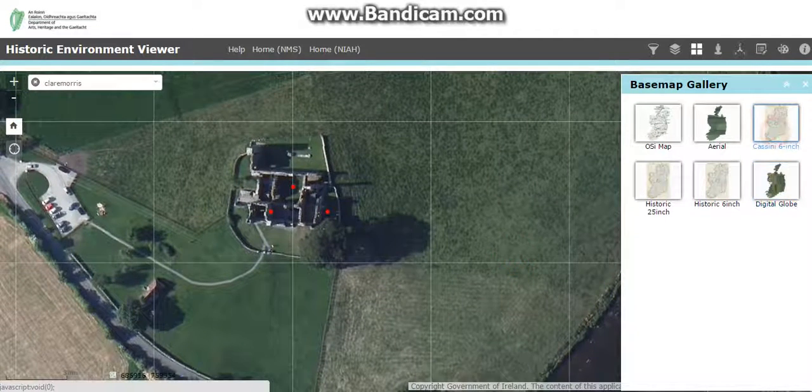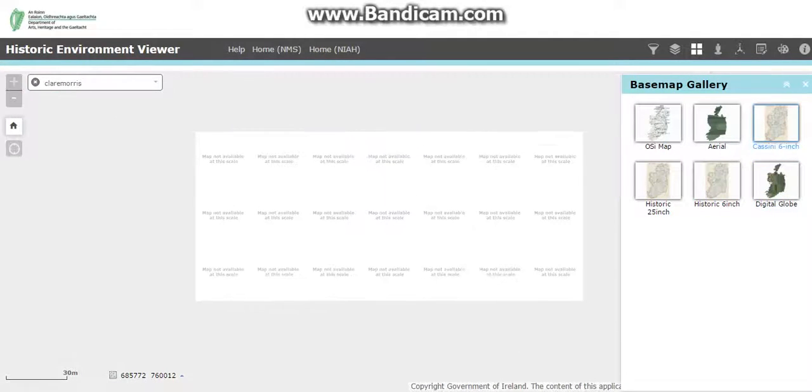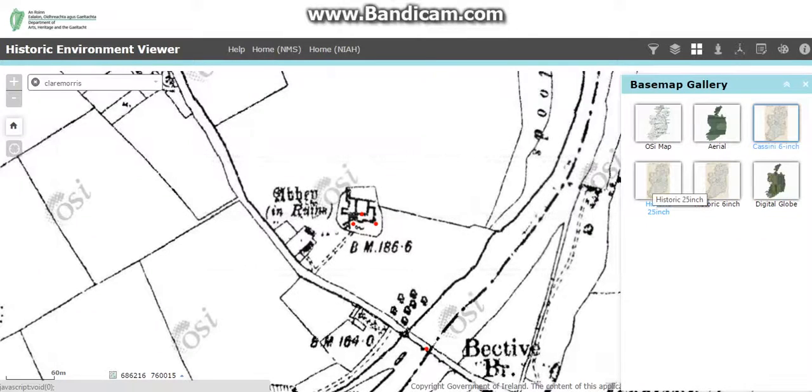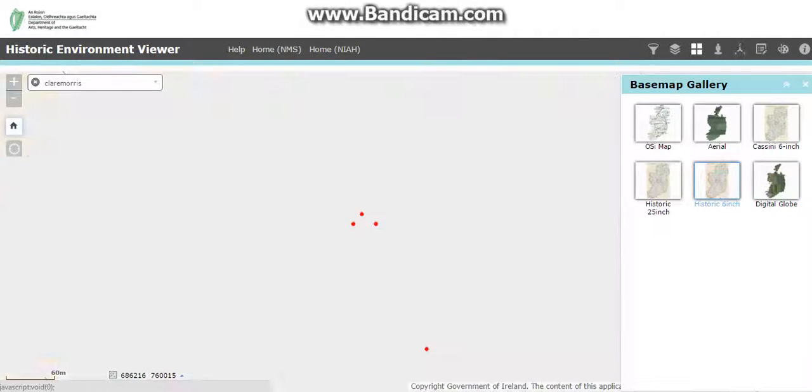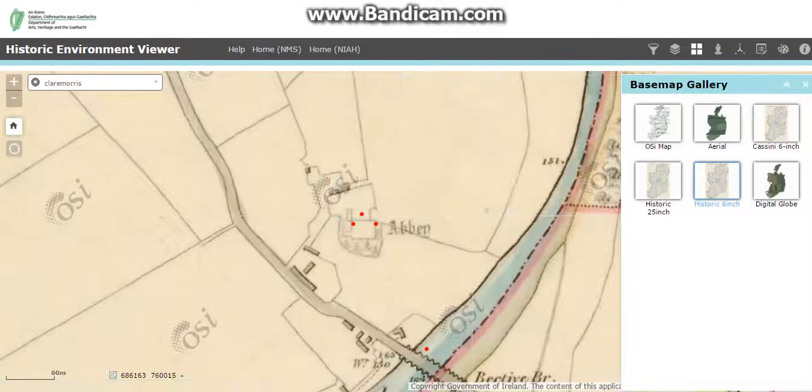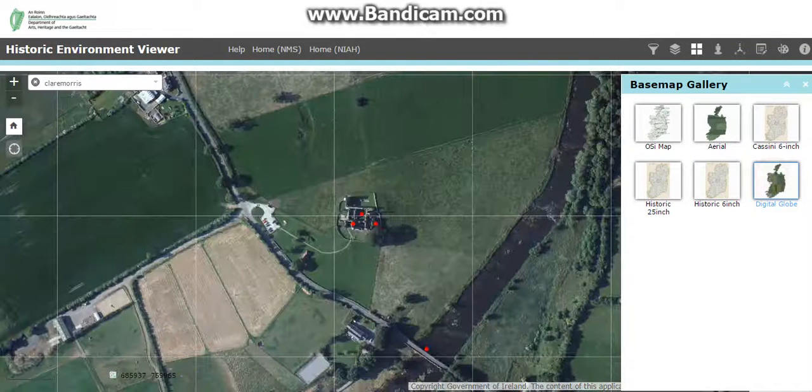We also have the historic mapping, which you'll need to zoom out a little bit for. Exactly the same as before, so you can switch between those. I'll do a quick advert for GeoHive and just tell you, if you've not looked at GeoHive already, you can get all of these maps and you can create them as transparencies as well. So you can have a 6-inch map overlaid on the digital globe aerial photograph, and you can zoom between those really easily. It's really good.